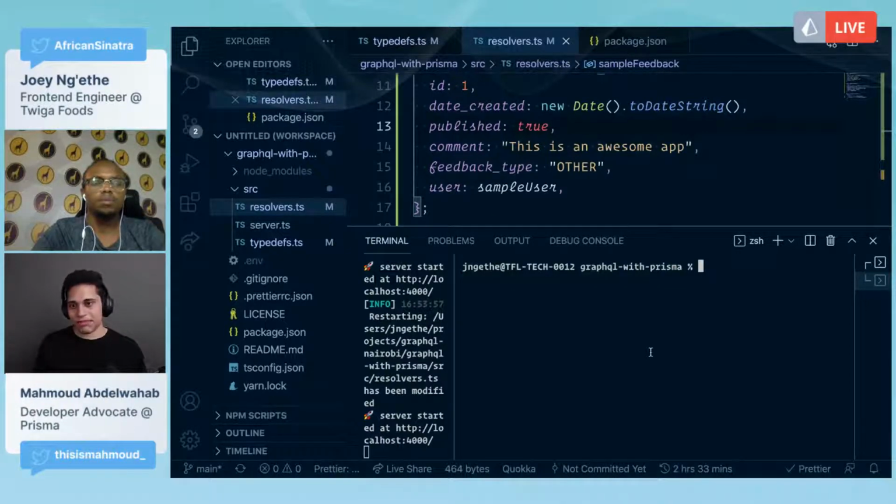With Prisma, it's a lot easier. So yeah, you can actually show us, Joey, and I'll comment on what you're doing.